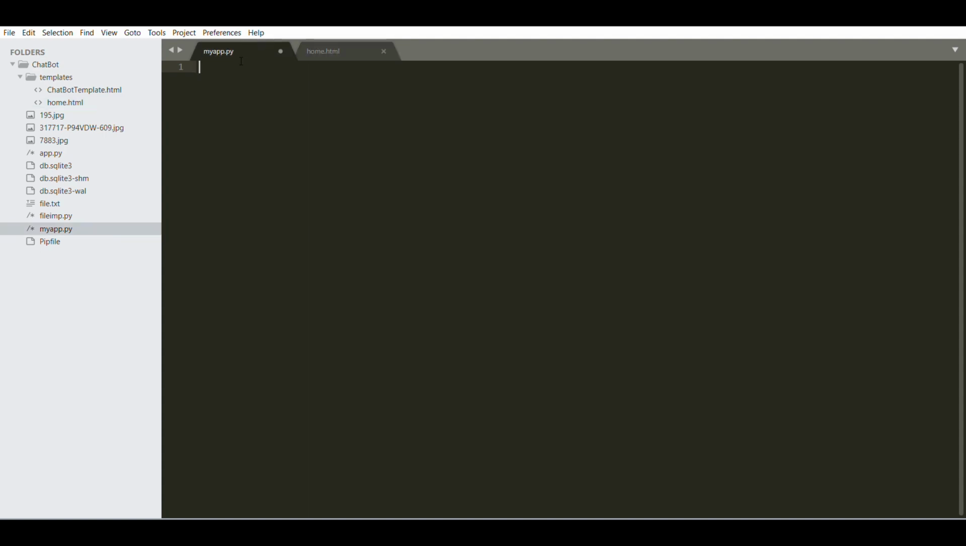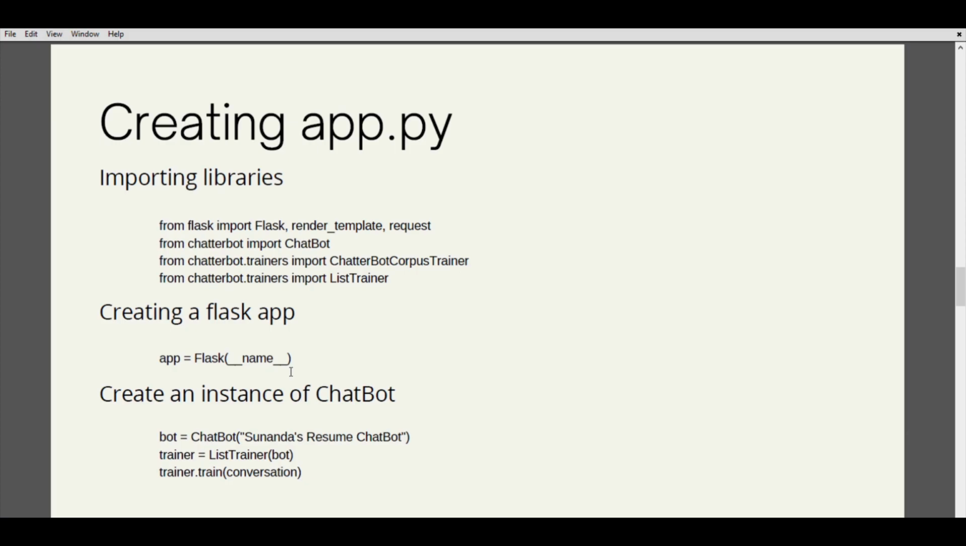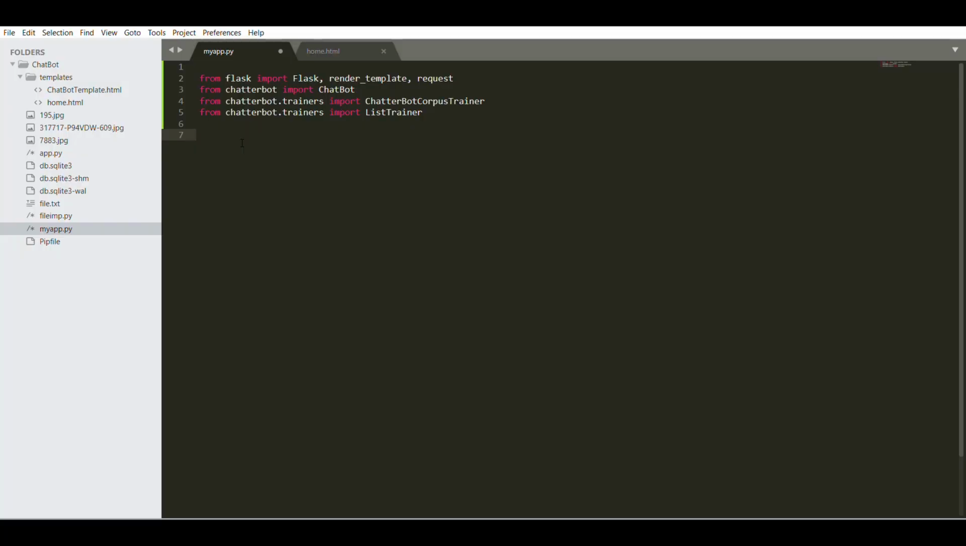First of all, we will import the libraries which we require. The Flask library we are using for integrating our chatbot with a web framework. The Chatterbot is the library which we are using for creating a chatbot. After importing all the libraries, we are creating a Flask app. Here you can see that I am creating a Flask app by the syntax.